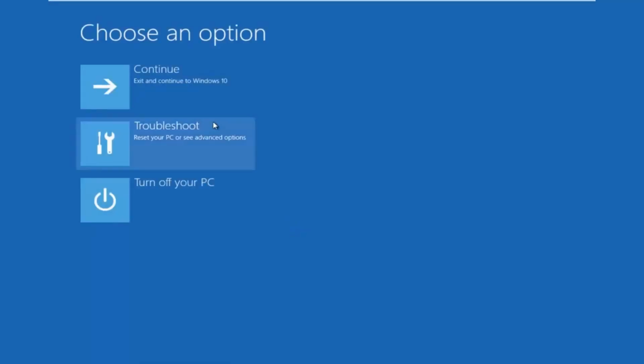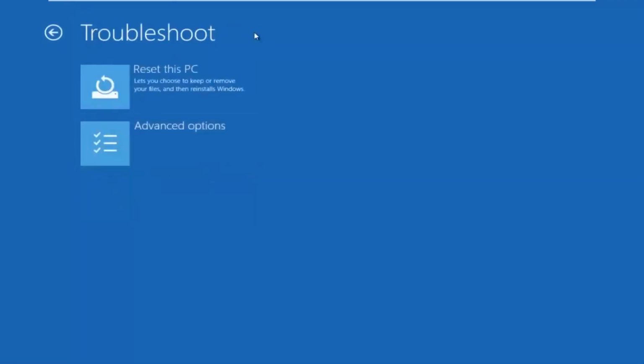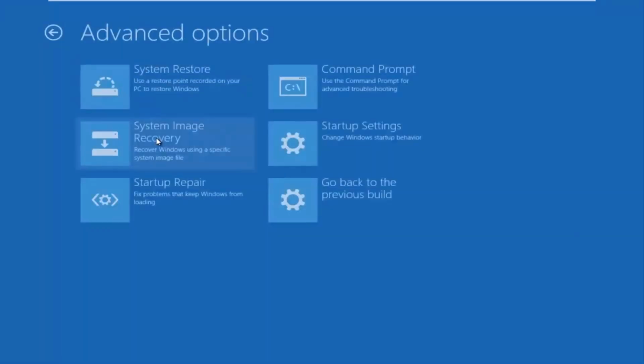So underneath choose an option, you want to left click on the troubleshoot tile in the middle, reset your PC, or see advanced options. Click on advanced options now in the troubleshooting view. And now you want to left click on the startup settings tile in the middle of the second column here. So startup settings, change Windows startup behavior.